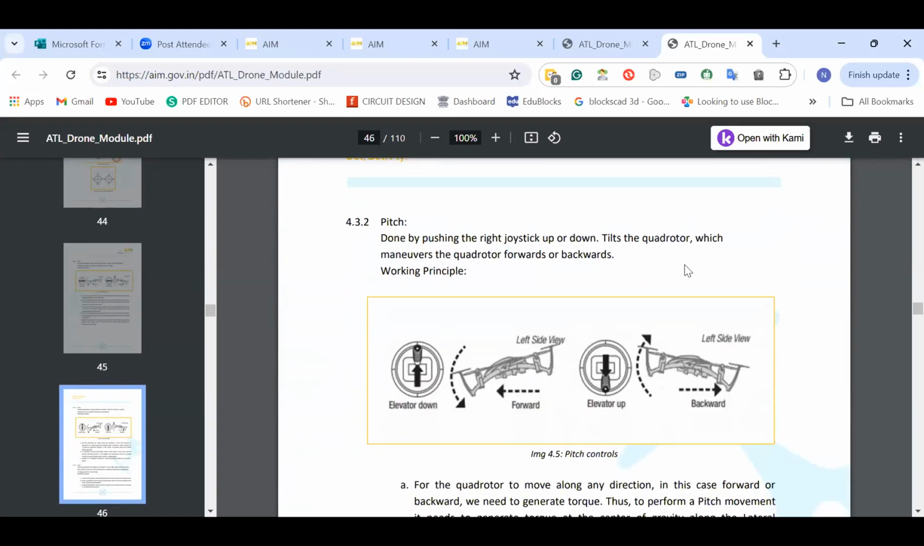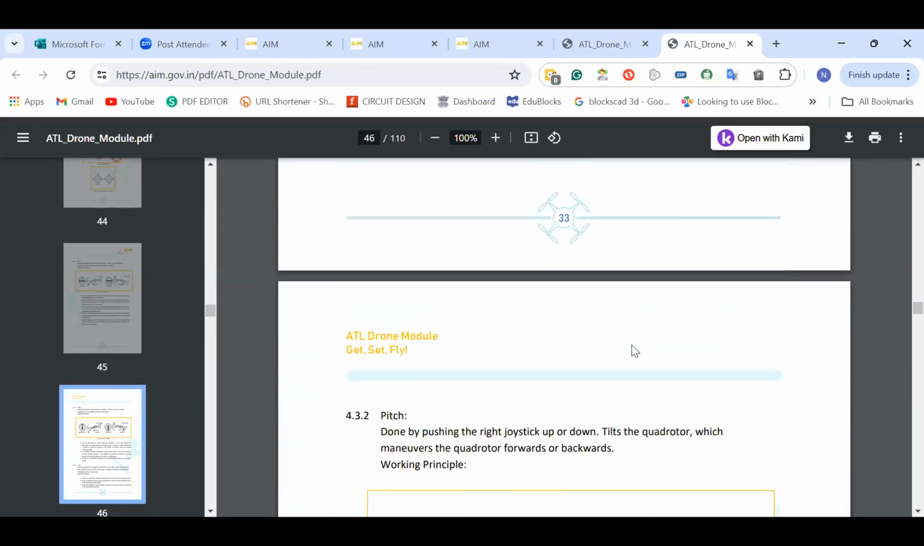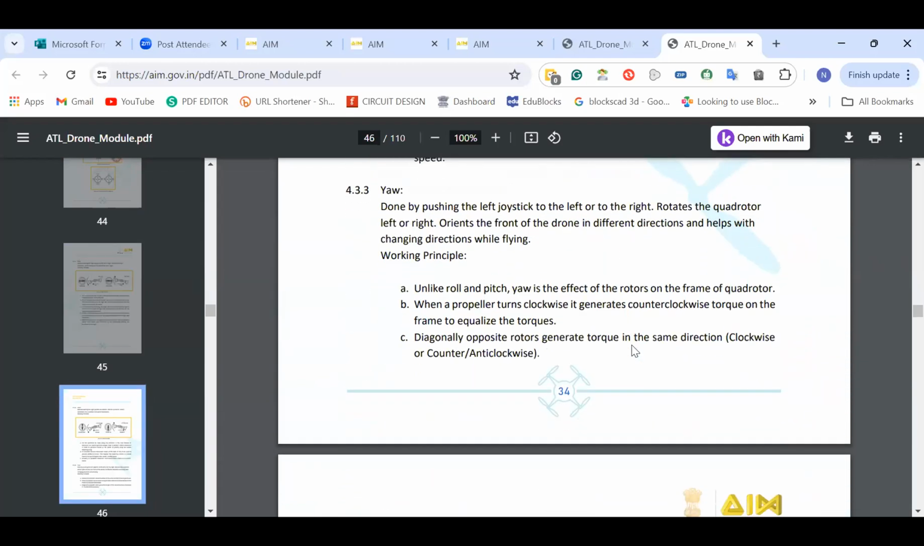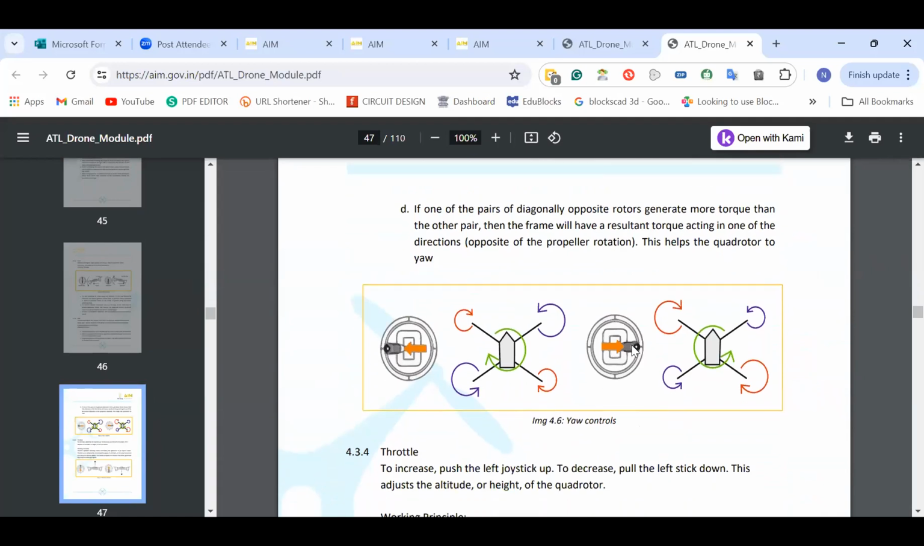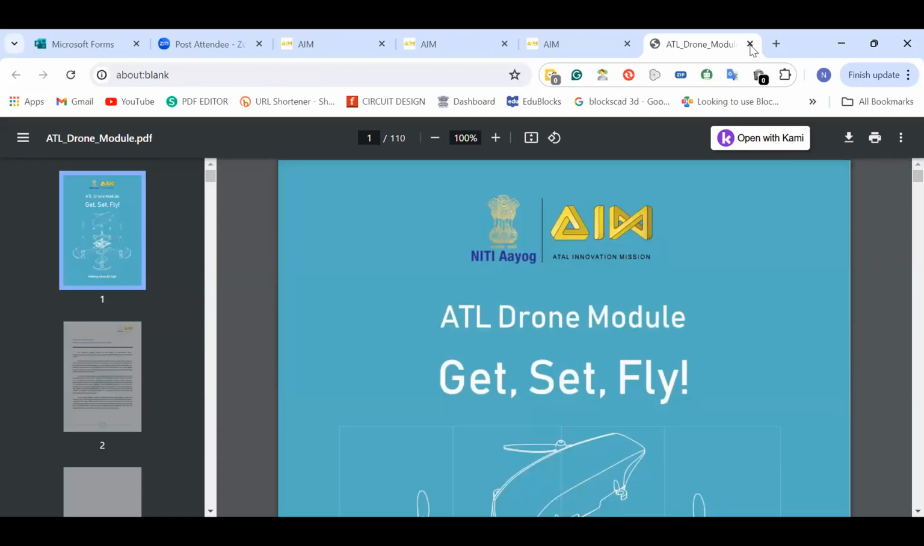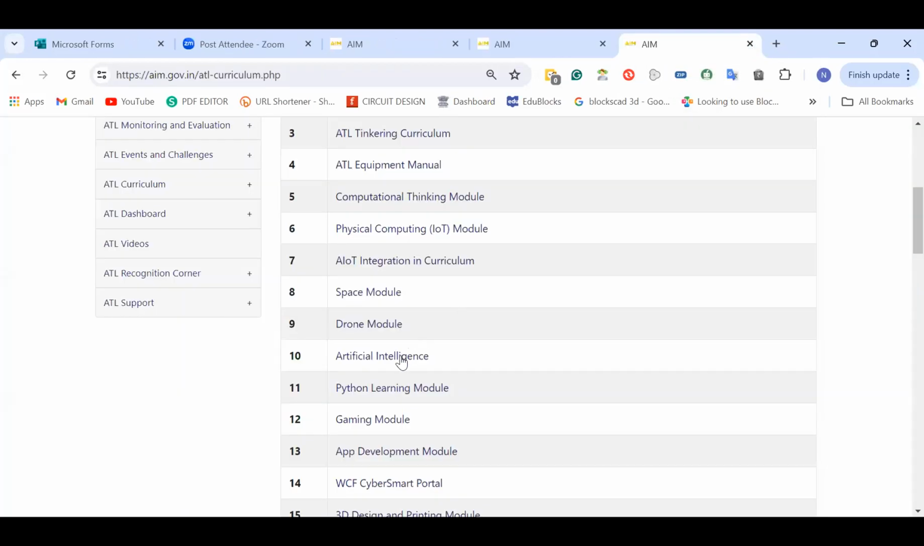Fine. So these are some motions, like pitch motion, left side view or right side view, forward, backward. That was actually what I was talking about right now. So this is what students can also learn from there. There are a lot of things available in this content. The main thing is we have to share those things with the students.